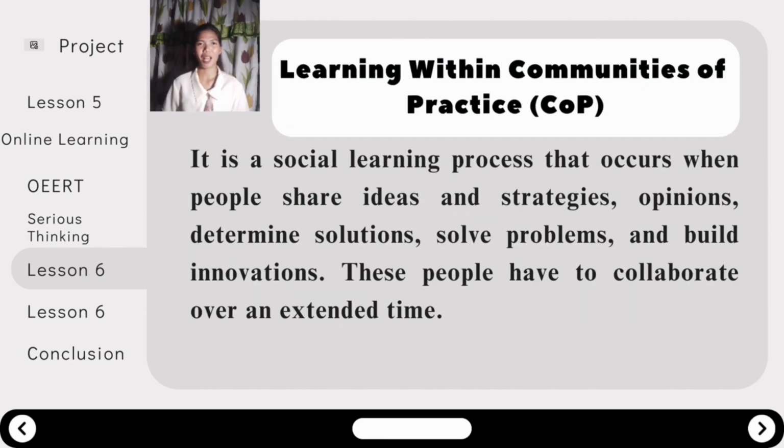So now let's talk about learning within communities of practice. It states that it is a social learning process that occurs when people share ideas, strategies, opinions, determine solutions, solve problems, and build innovations. These people have to collaborate over an extended time. So learning with a community of practice is like a group of students coming together regularly to work on a project or solve problems.